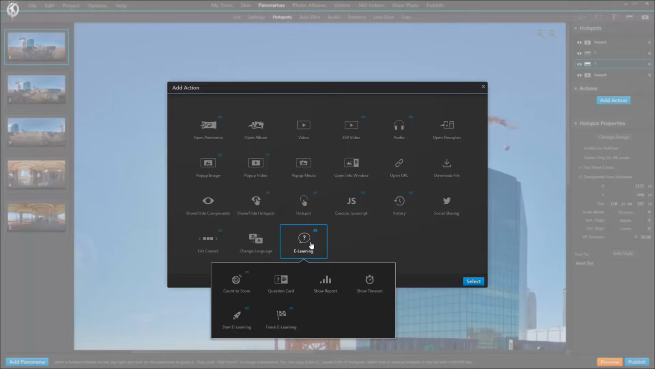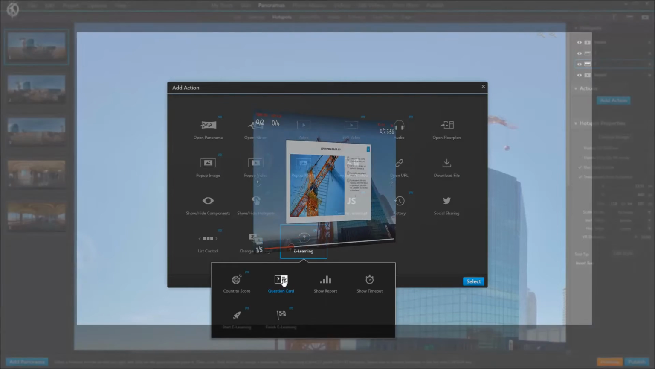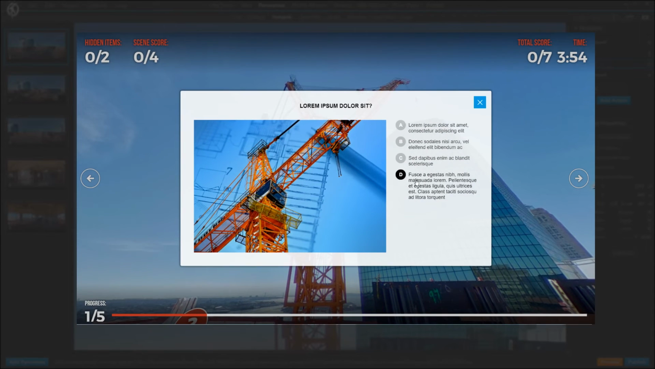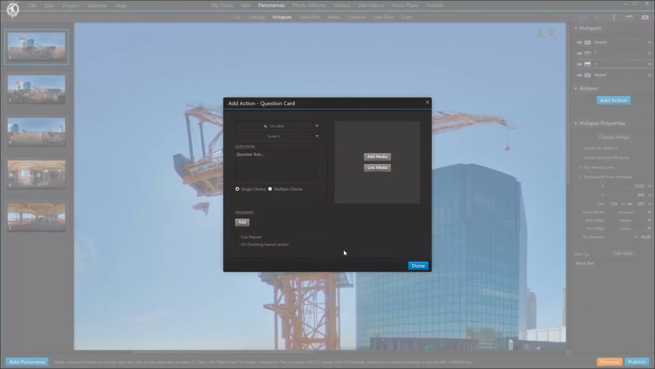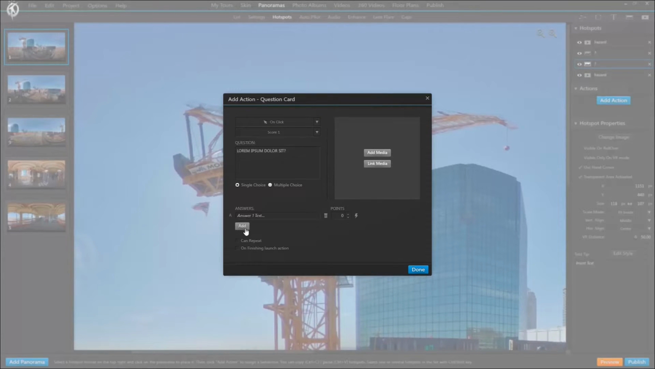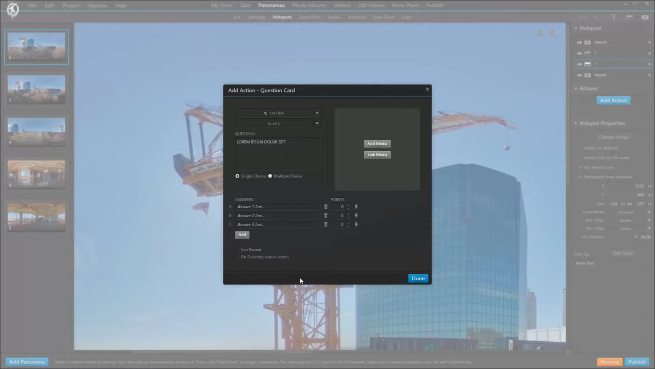Right, the second big action would be the question card. Here we have a couple more options. As usual, up here we define the event, so launch this quiz card upon click, and count the points scored with this card to score number 1. Here we would type in our question, and down here we add our response options. Response 1, response 2, response 3.